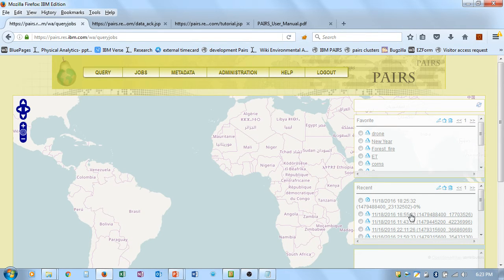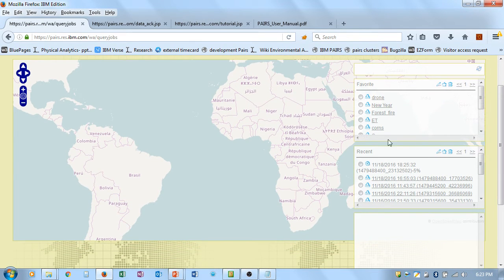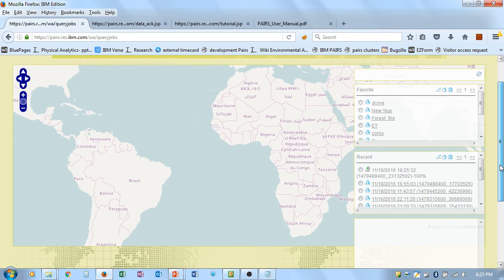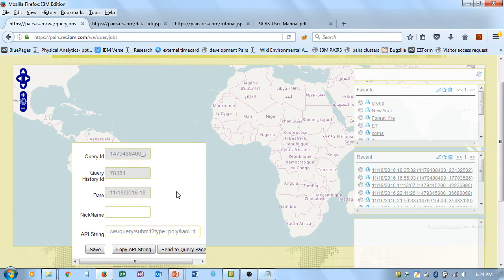And submit. And this is the new query we just submitted here. This brings you to the jobs page. Most of the area of the jobs page is a map for visualizing the results. And on the right hand side are the details of your job. See, this one is complete retrieving the data. And I just want to show you one useful tool here. Click there, and click on the little pen for editing. You can give a nickname. For example, I will say Orange, Florida. And you can also copy the API string, just like we did.